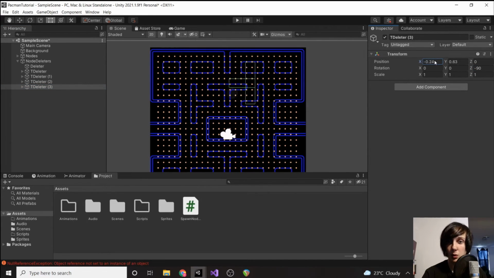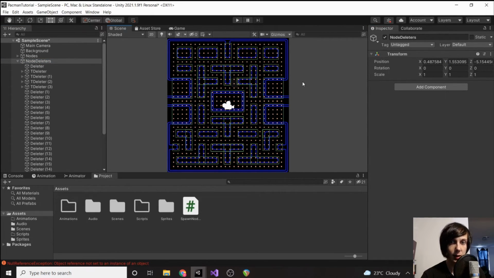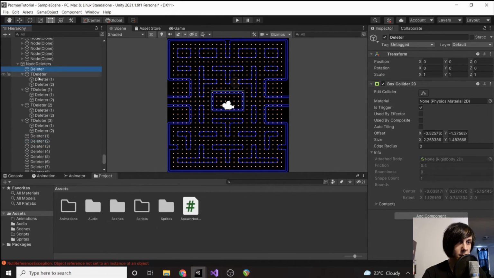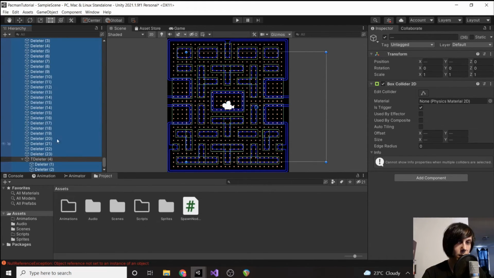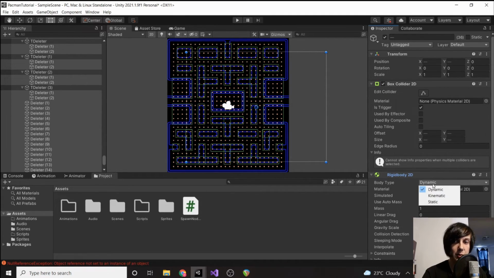Now I'm just going to fast forward through this. Okay, I'm highlighting the node deleters folder, and it looks like most of the nodes that we're deleting are now highlighted with these box colliders. So something I forgot to do, we're going to want to highlight all of our node deleters. Make sure you don't highlight any parent objects, just the deleters themselves. Okay, and then add component, rigid body 2D, expand it, and set body type to kinematic.